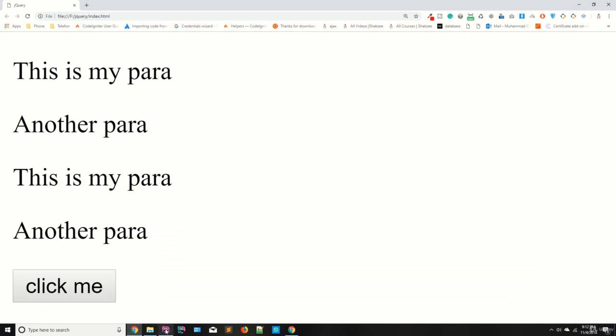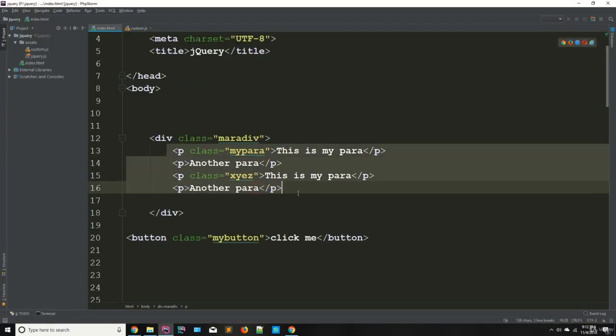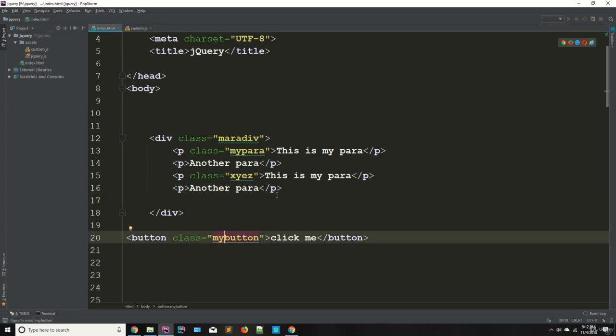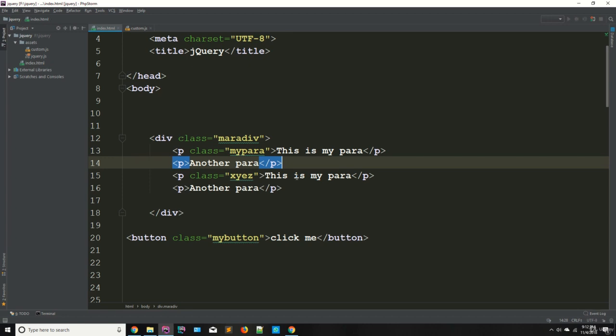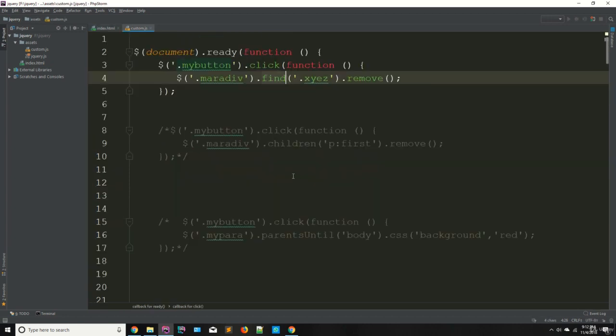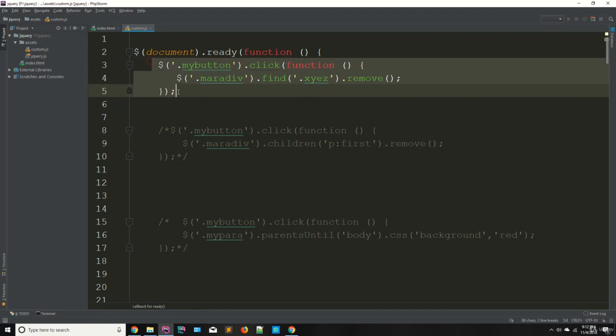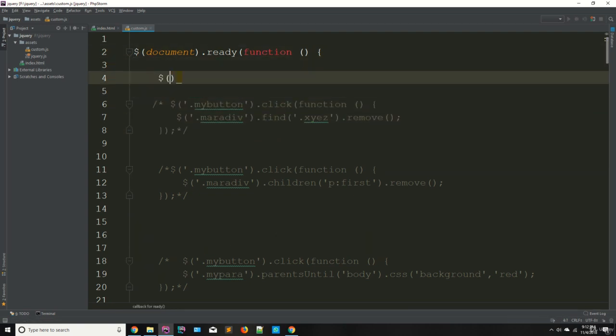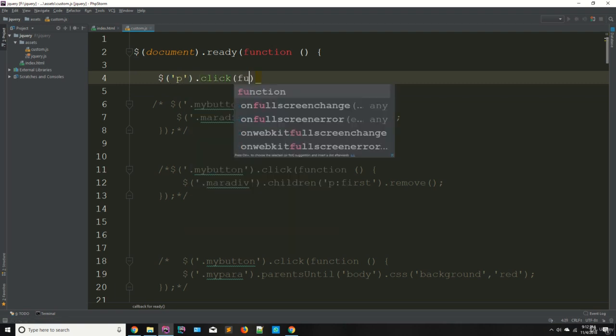Suppose I have these paragraphs. I'm going to design a function so that whenever someone clicks on this, we select the paragraph and find the siblings and add a particular action or manipulate the HTML content. Comment this so you can easily get the code. Now I'm saying find the paragraph. That means I am talking about all the paragraphs.